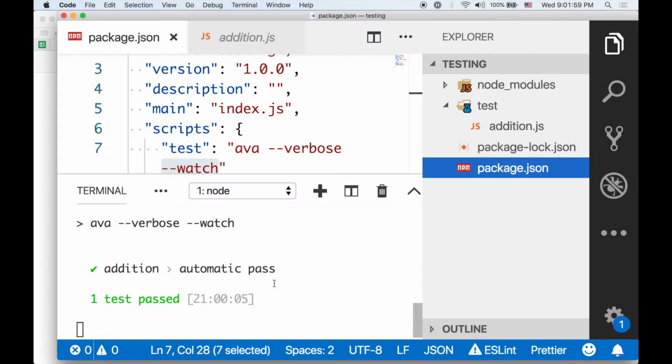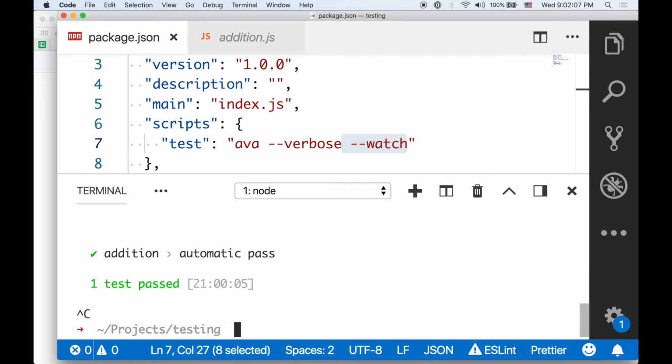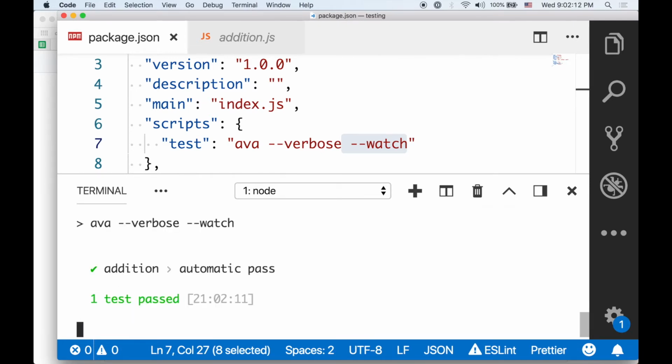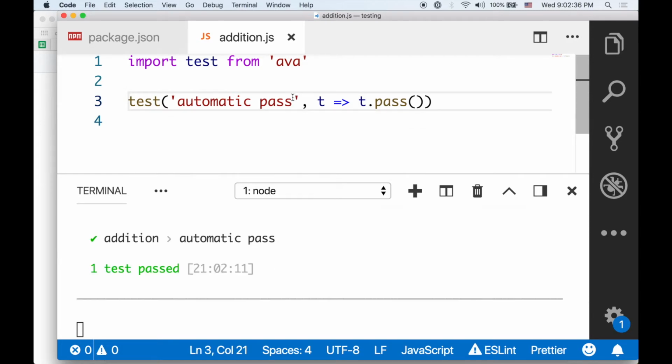The second command that we're going to introduce is watch. Ava dash dash verbose dash dash watch. What it does is it saves you from running npm run test or npm test every single time you change your code or your tests. It will watch for file changes in your file system and run the tests automatically, even when you save edition.js again. So if you go back to edition.js and just save the file, it's going to run the tests again.